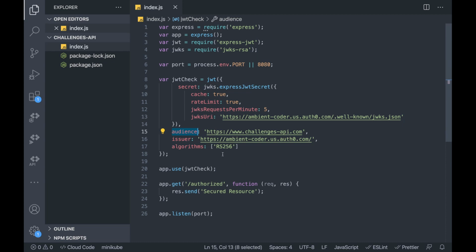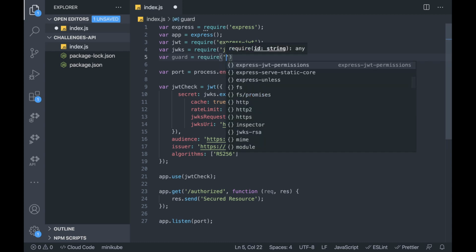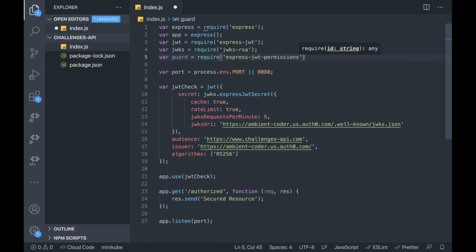But if you remember, we are actually interested in adding permissions checks as well. So let's see how we can add permissions checks. In order to do this, we need to use a package. I'm going to call it guard and require it, and the package is Express JWT permissions. This makes it very easy to set up permissions and check them as middleware. So this is our authorized endpoint. Let's quickly change that to challenges, as we know that's what it's going to be called.